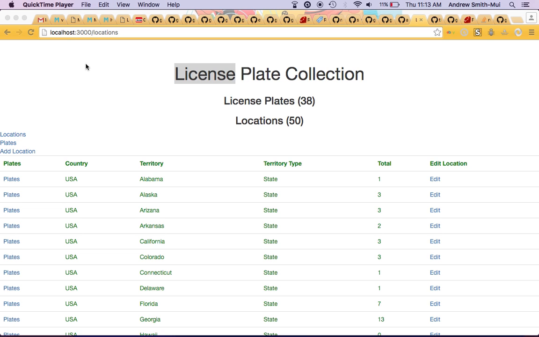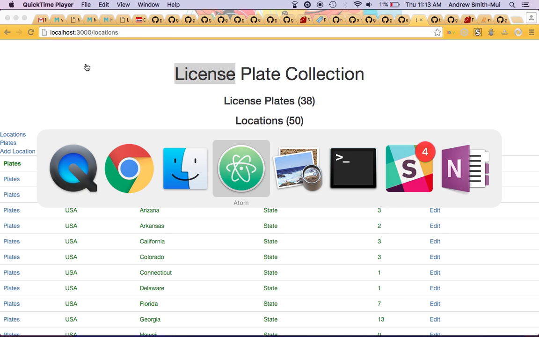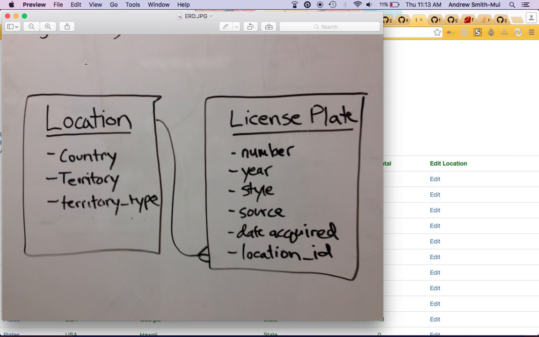For this project, I decided to set up a Ruby on Rails database to be able to visualize data from my license plate collection. So I began with a basic relationship between two classes. I decided to choose location and license plate. In this case, location has many license plates, and a license plate belongs to a location.